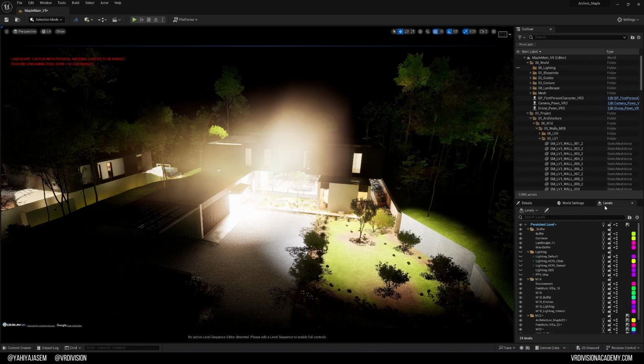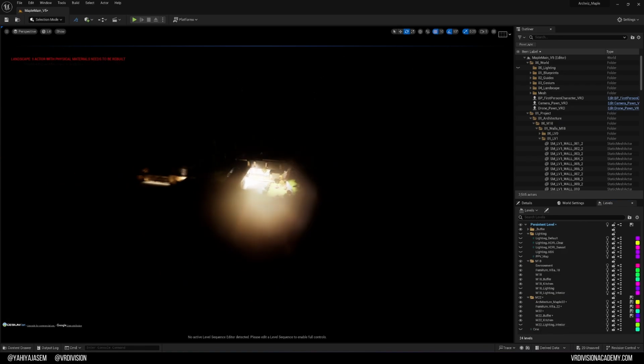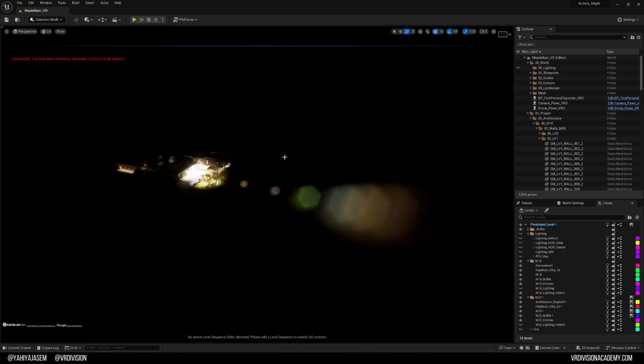So here, if you don't use levels already, you should use levels. They are nice to keep your project organized, especially if it's an architectural project. Lighting, I can hide it. It looks like some lights are working. That's completely fine. Let's talk about the general lighting.